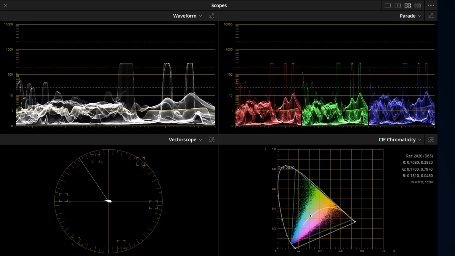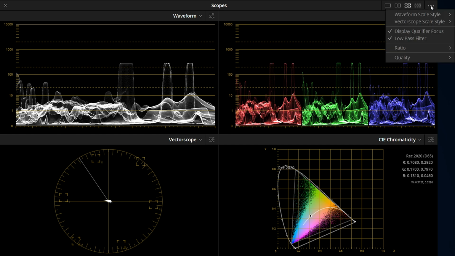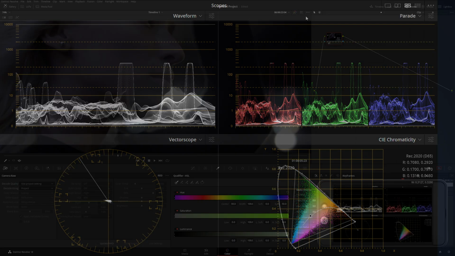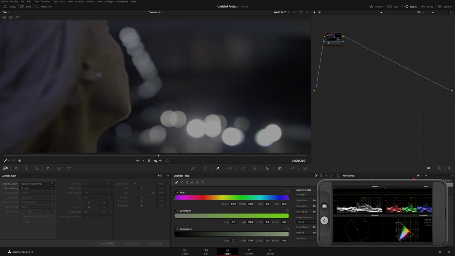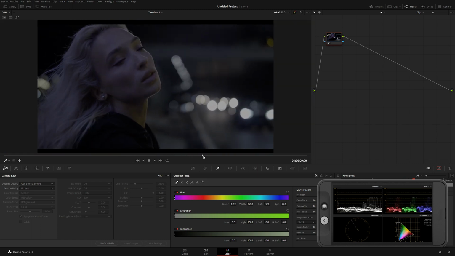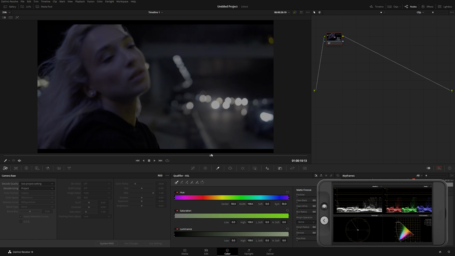If we're going to go to scopes, make sure that you have your scopes set for HDR. Click on these three dots over here and select waveform scale style and make sure you have HDR ST2084 just like our project. So make sure this is selected, that way you can preview your scopes properly, and whatever color grading you do is going to be reflected on your little monitor correctly.